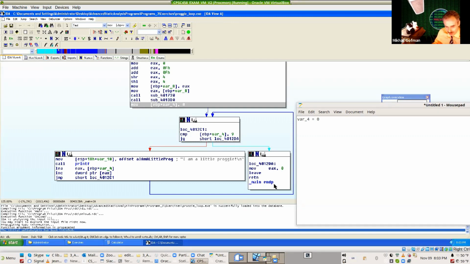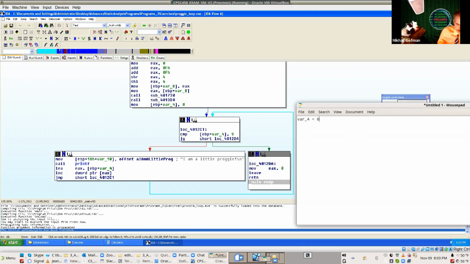By the way, another dead giveaway is main end p. As you may remember from 240, that basically means that's the end of that function, right? However, if variable 4 is not greater than 9, in other words, if variable 4 is less than or equal to 9, then we're going to go to the red route.